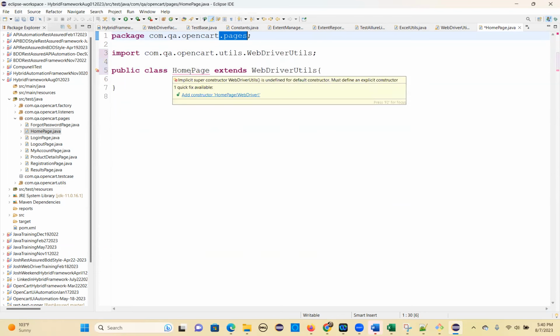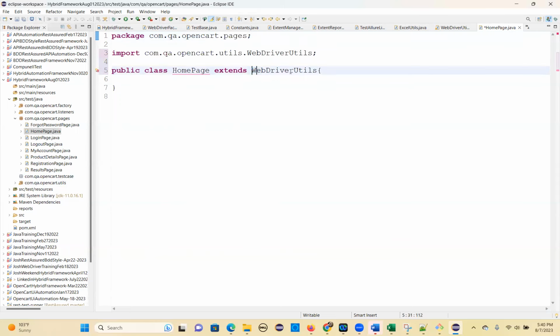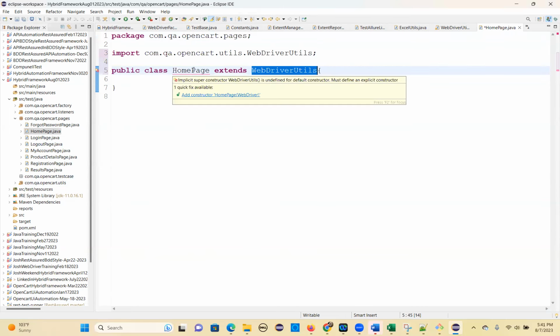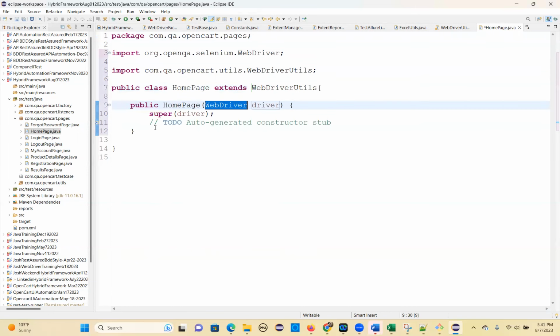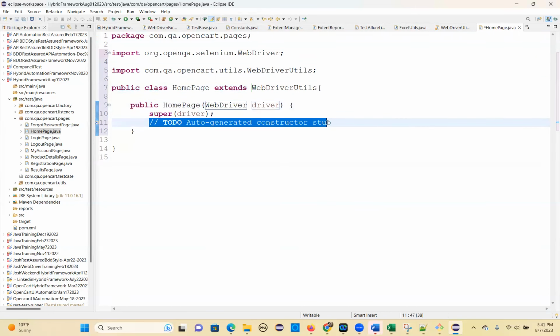Then in the home page, we need to add a constructor, because this parent has a constructor, so you must have a constructor in the child class. So let's go and add the constructor here. Yeah, I added a constructor also, so that you can use that constructor.